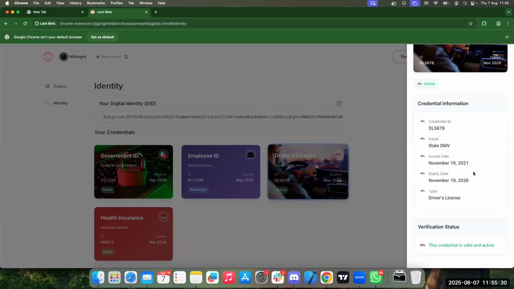But again, it depends a lot on the business use case. We can also use this as a ticketing system, where once it's checked in... Yes, you can.